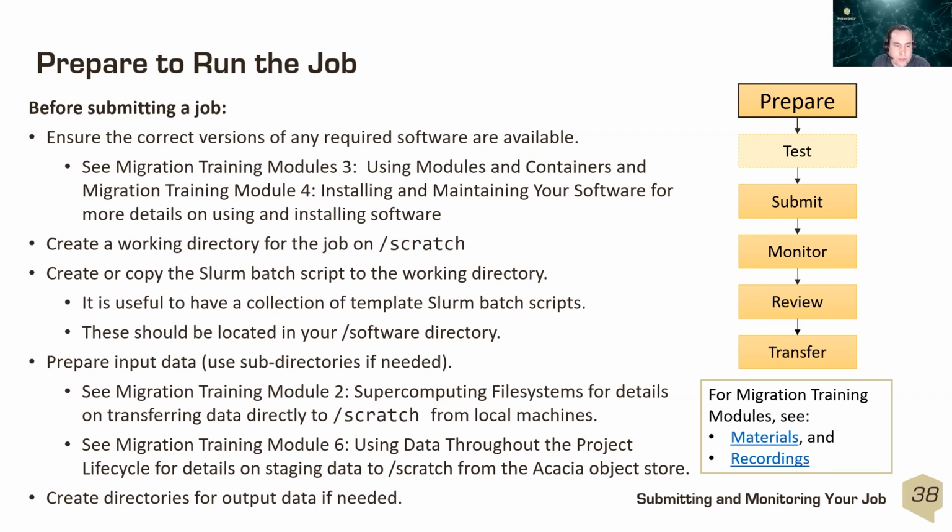We also recommend having a copy of template batch scripts, which we don't recommend keeping on Scratch because they may get purged after 30 days. These template Slurm batch scripts should live in your software directory and then get copied out to that working directory as needed.